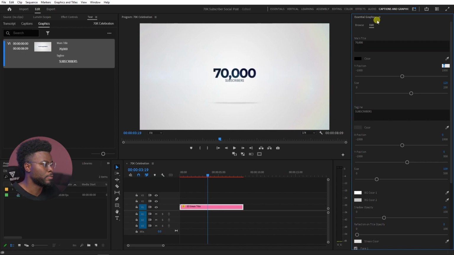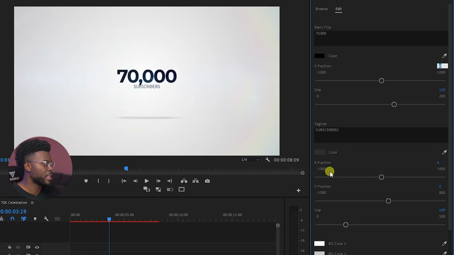What do you guys think? That's looking much better, right? And you can also see here that I have some X position adjustments here that I can make, and Y position adjustments to both my main title and my tagline.